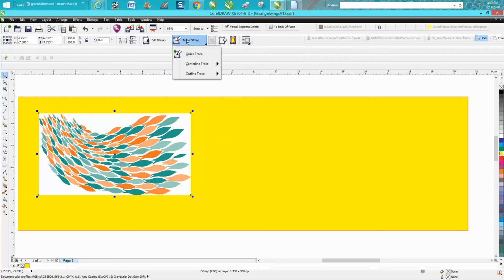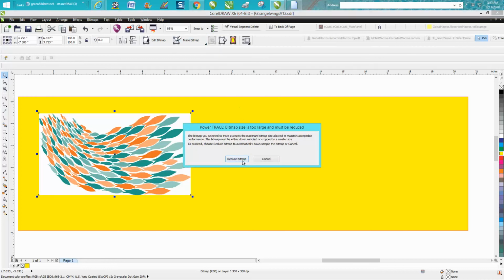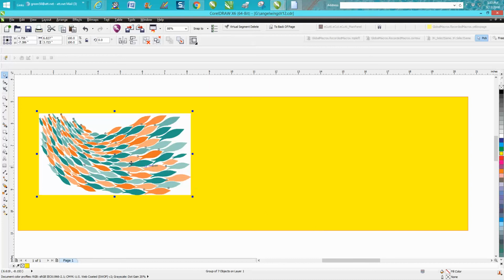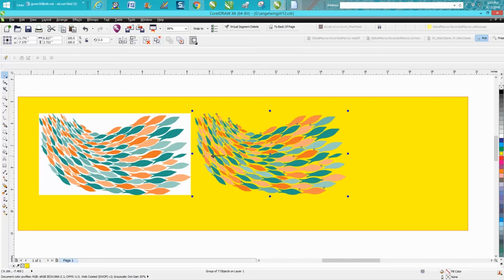I'm going to trace, outline trace, clip art, which I use 99% of the time. This is just saying it's got to reduce it a little bit. But right here, you want this checked: group objects by color. If you have that checked, you'll see what happens. We're going to press OK. We're going to take our new trace clip art and move it over here.